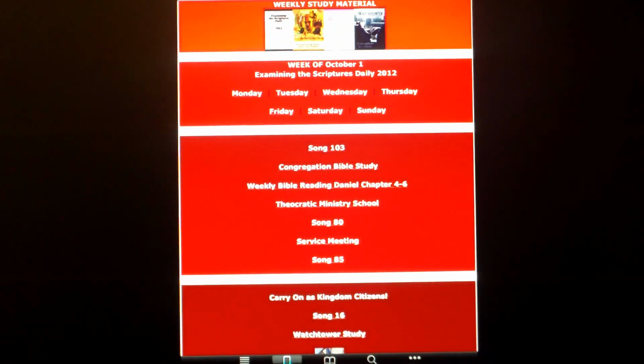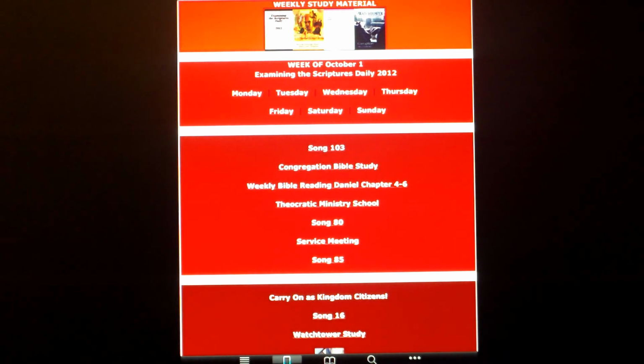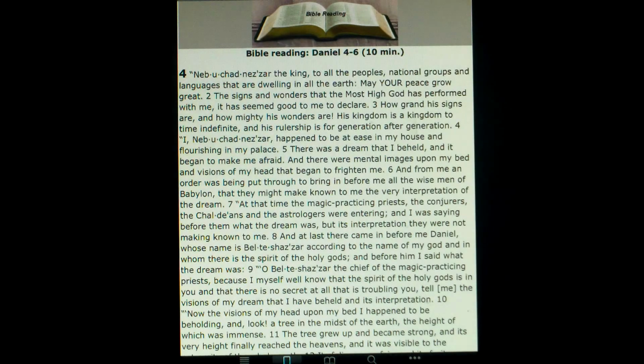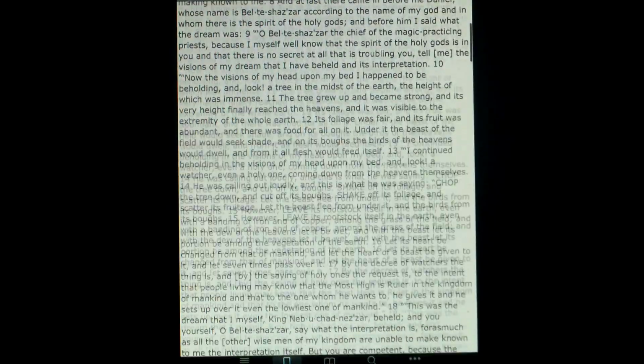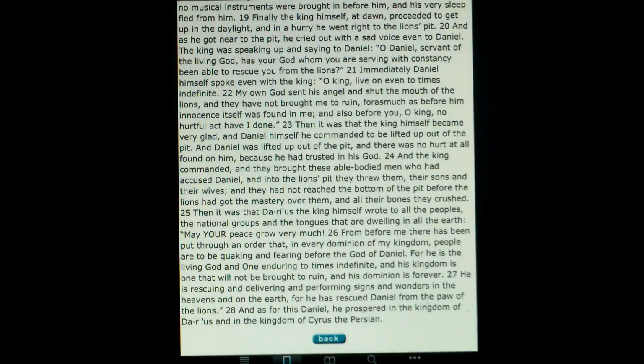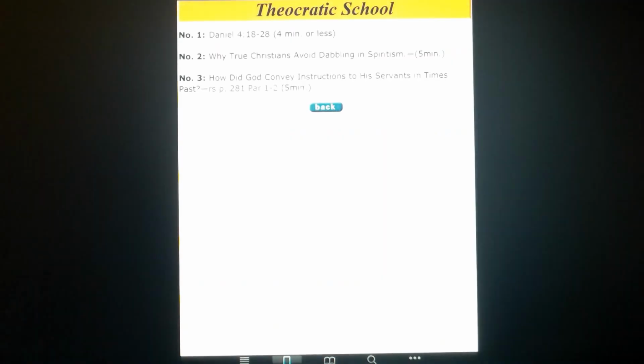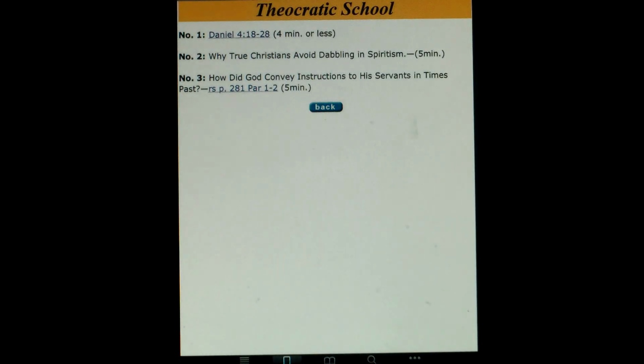You'll notice under that is the weekly Bible reading for Daniel's chapter 4 through 6. So if you open that up, there's the Bible reading material. You'll scroll all the way to the bottom again to go back. And then you'll notice the school, the Theocratic Ministry School, is there for you. So when you click on that, it'll just show you the material that's taken for the talk number 1, 2, and 3.